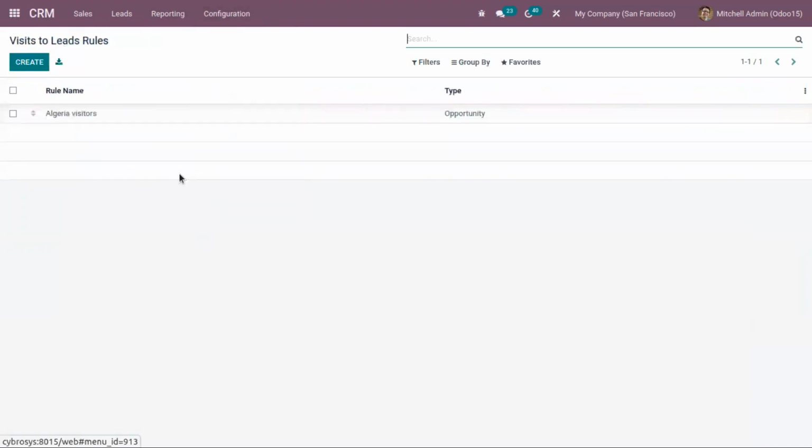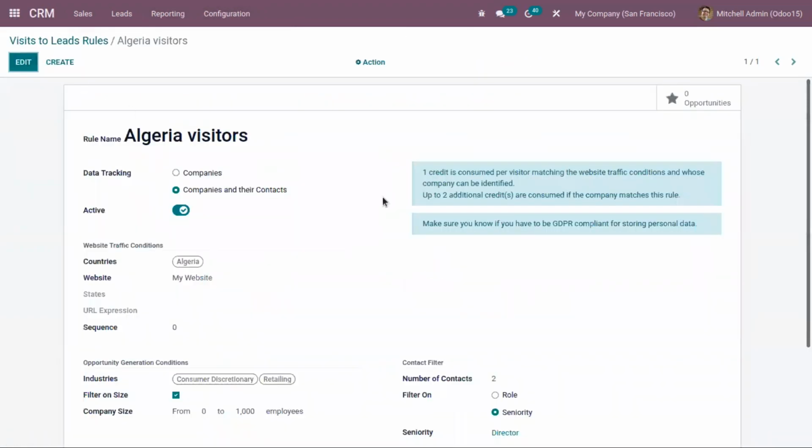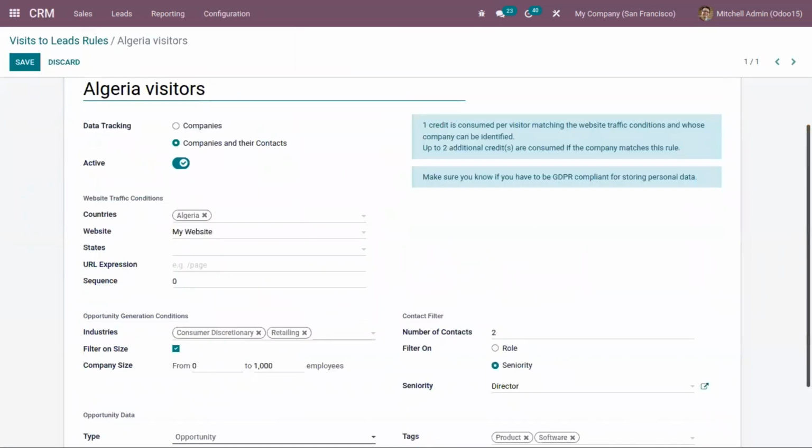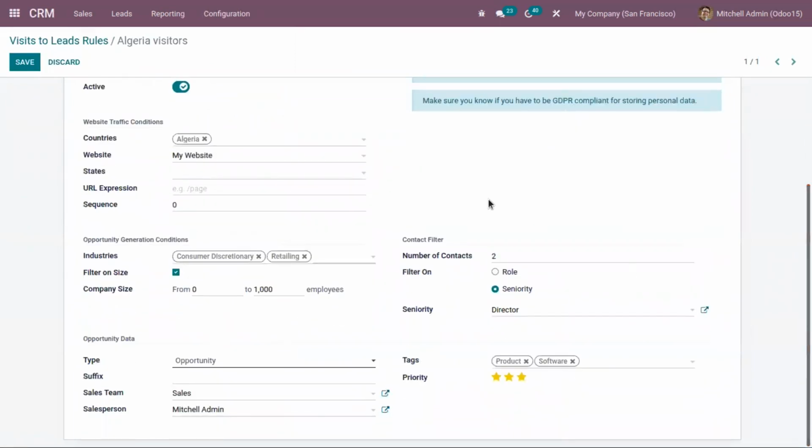In the same way, inside a visit to lead rule, you can also set a default tag. So the leads or opportunities created using this rule will have these tags as default.